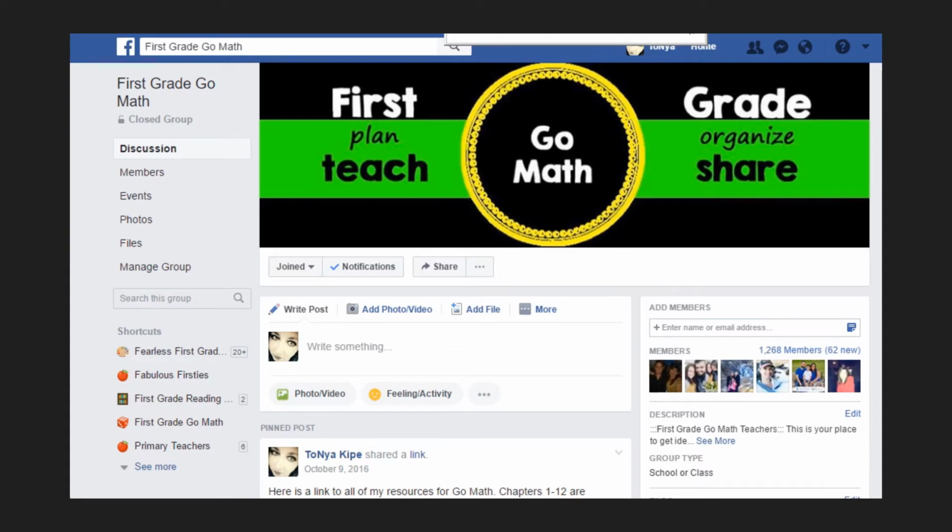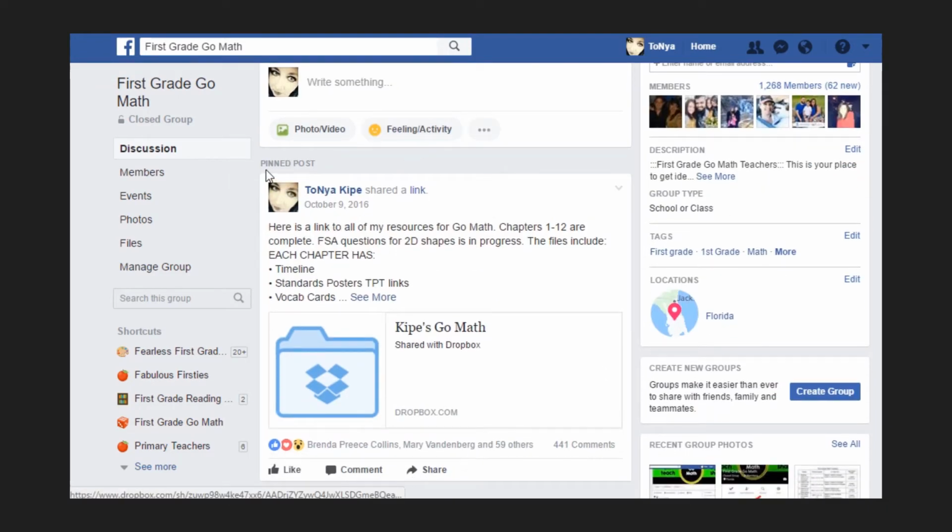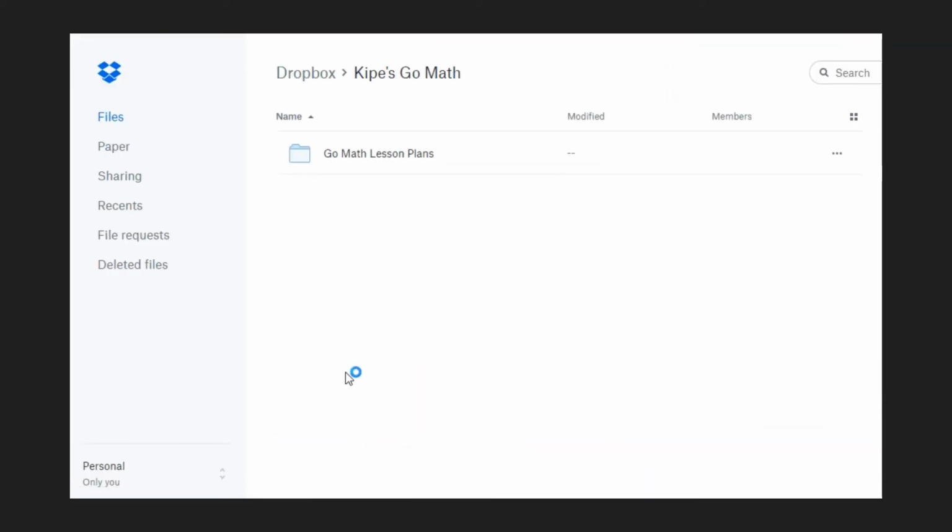So I want to show you how to access Dropbox. When you're on the Go Math Facebook page, scroll down and you will see a pinned post. That means that this post will always be the first thing that shows up if you're on the computer. If you're on your phone, you will have to look for that thumbtack icon so that you will find where it says pinned post. Once you click on the Dropbox logo, it's going to take you to the Dropbox page for math. Once you are there, you're going to want to bookmark this page so that you'll be able to access it when you're not on Facebook.